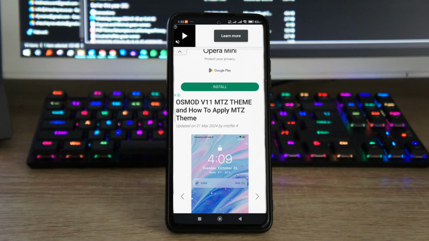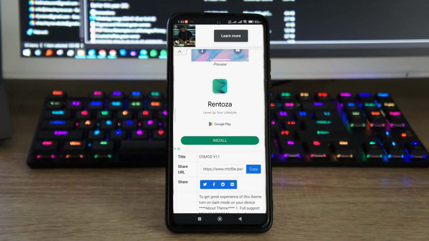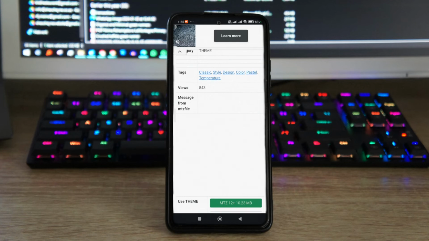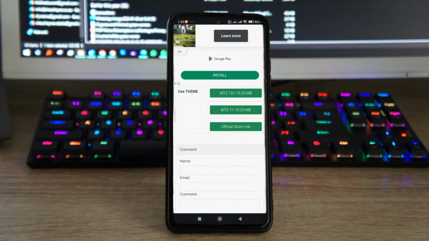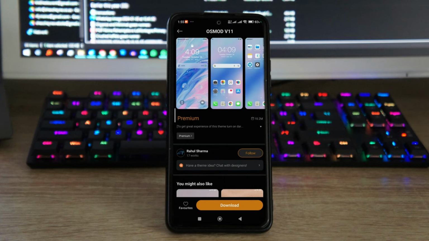Once it finishes loading, just scroll down, keep scrolling down, and look for use theme. So on this use theme, you're just gonna tap on official store link so that it takes you to the Xiaomi theme store where this is located into the Xiaomi theme app. And you see this is the theme we're looking for. So now we're just gonna download this theme.